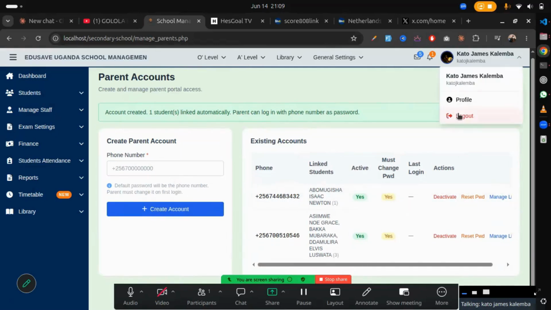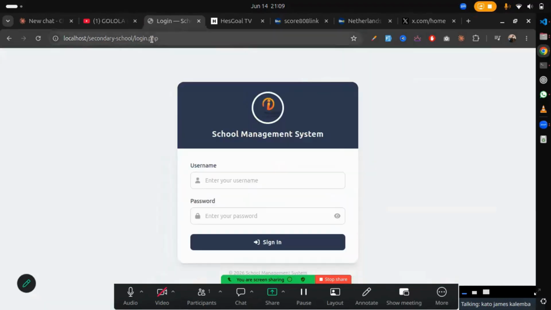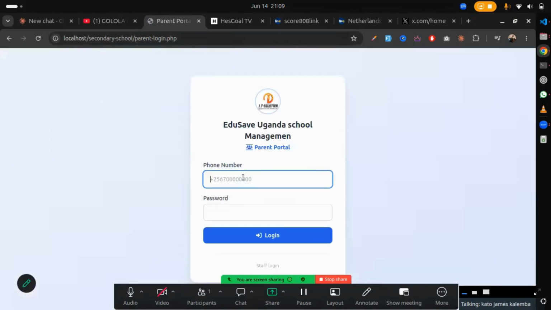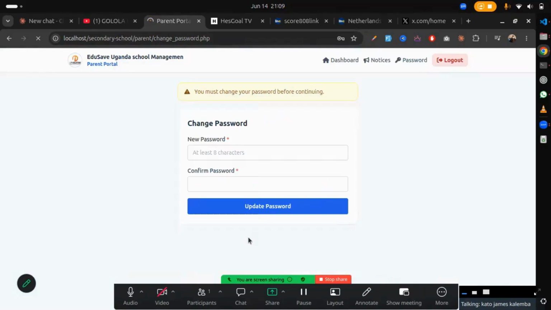And then when I come and try to log in as a parent, you can see that the first time I'm going to enter all these ones as the login details. Now here they will automatically prompt me to create a new password. So the phone number becomes the username, and then here you set your own password.